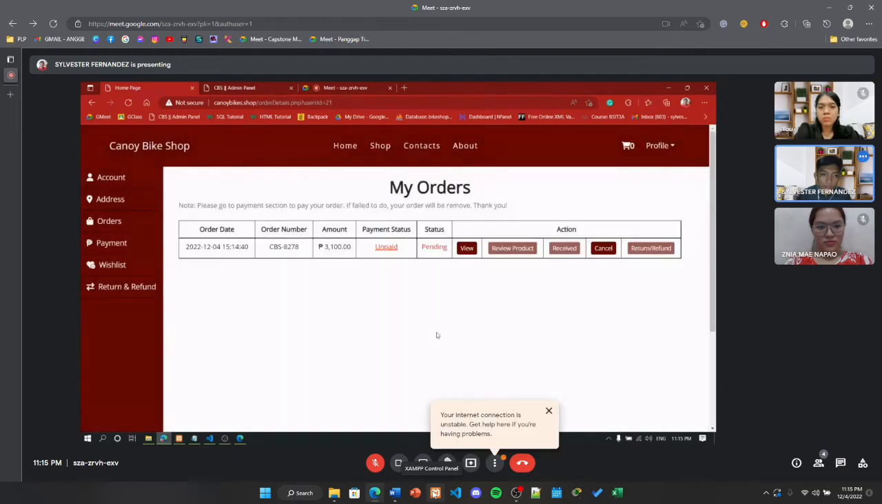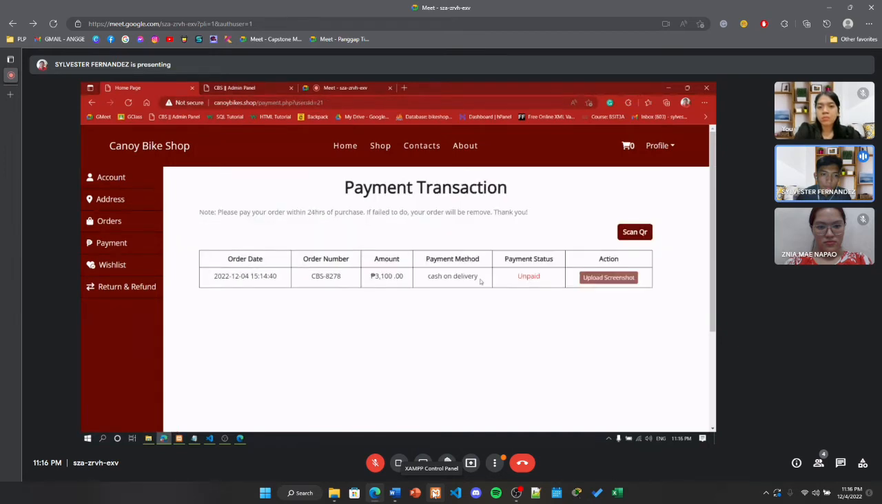So for orders, we have a payment status and order status of your orders. We have a note here that says please go to the payment section to pay your order, otherwise your order will be removed. So let's go to payment status. It is on a cash on delivery basis, so we don't need to upload any screenshot for GCash since it is cash on delivery.